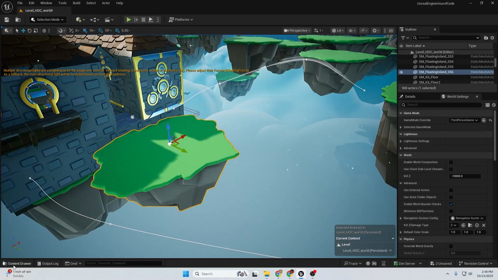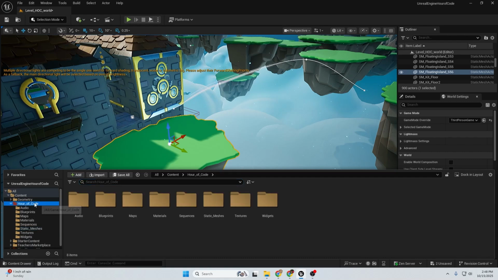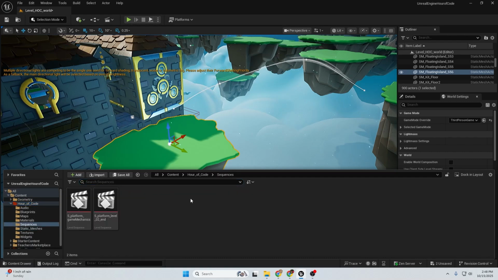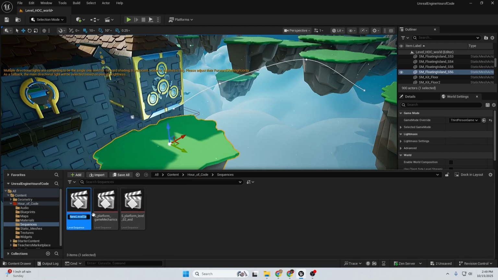Okay. So to create an animation or cinematic for it, we will need to go to Content Drawer, Hour of Code. Let's save them in Sequence. All our animations are going to live in the Sequence folder, just for housekeeping purposes. Click on the Add button, and then go to Cinematic, Level Sequence, and I'm going to name this one S_moving platforms. Try to name it the same name I'm naming mine, so whenever I come and help you with your bugs, I know exactly what you did and where you are at. And then double click on it to open it.